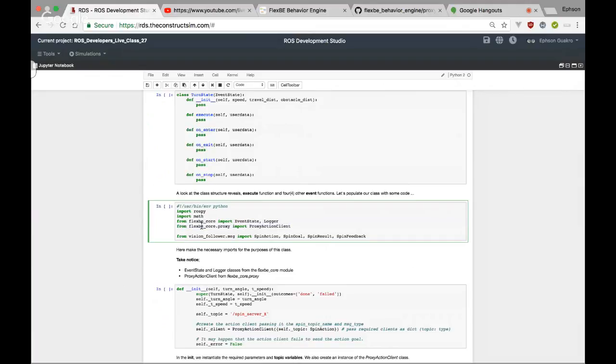And one more thing, I also created an action server just for this class. If there is enough time, I think I can also take you through it. We're importing the necessary stuff for the action server. So we remember we have the spin action server: spin action, spin goal, spin result, and then the spin feedback.